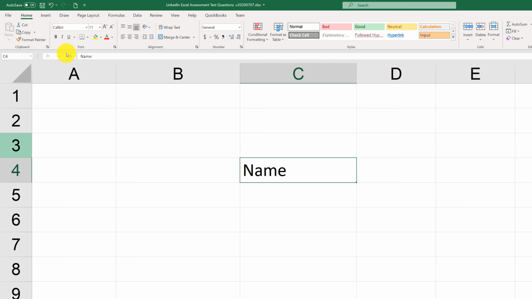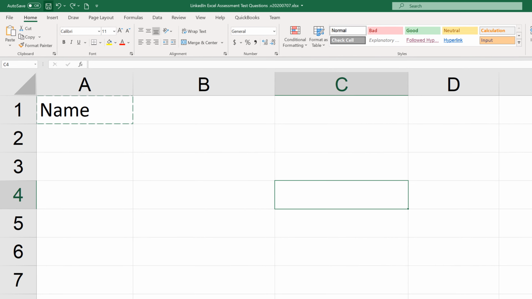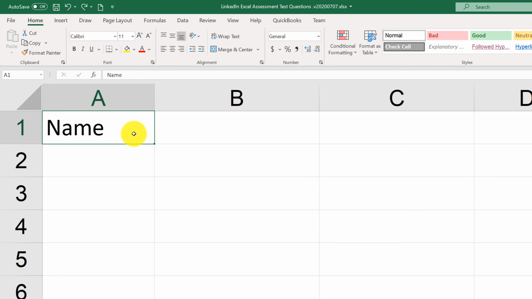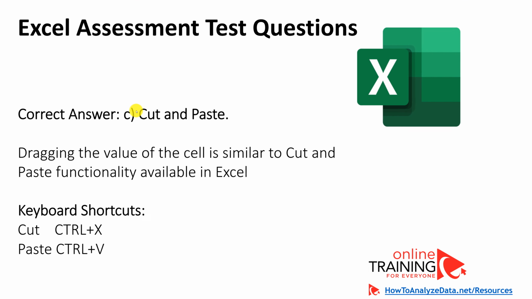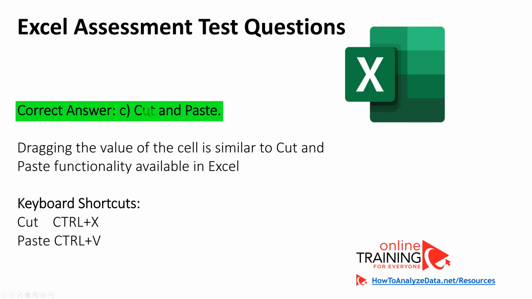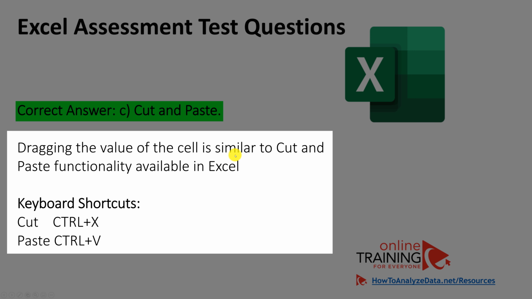Or we can use keyboard shortcuts after I undo it again. For keyboard shortcuts, I'll press Ctrl X, then move the cursor to a new location and press Ctrl V. So the correct answer here is C, cut and paste. Dragging the value of the cell is very similar to cut and paste functionality available in Microsoft Excel. The keyboard shortcuts for this are Ctrl X for cut and Ctrl V for paste.